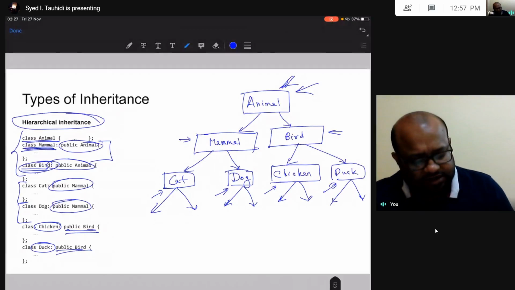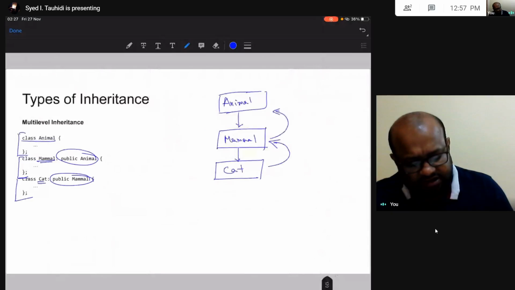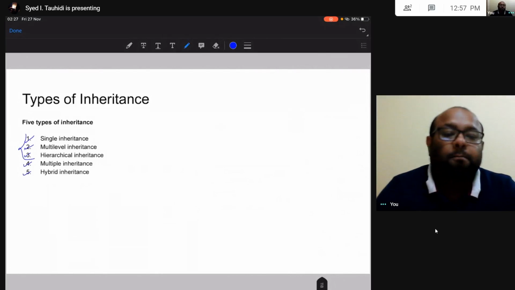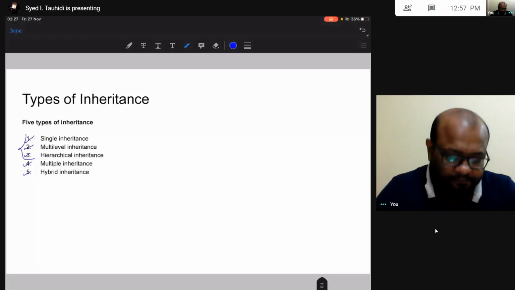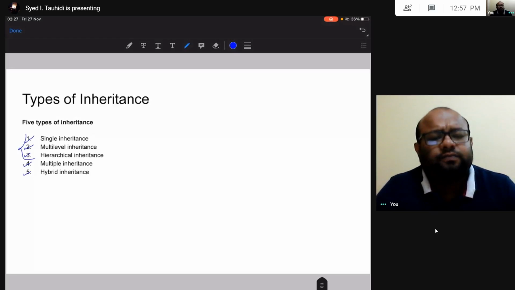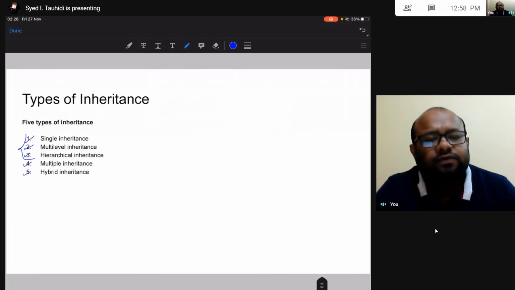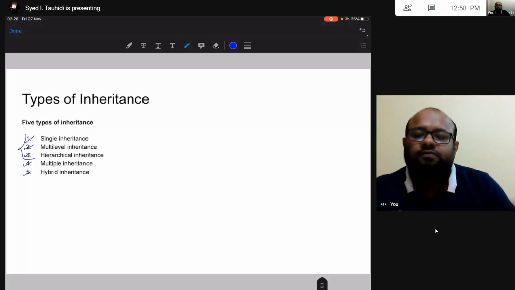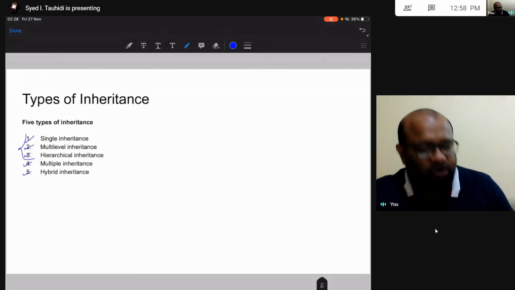Up till now we have seen three different types of inheritance that we did not discuss in detail: single inheritance, multi-level inheritance, and hierarchical inheritance. Out of these five different types, these are three types. I'm not going to explain them in more detail, as we have already seen variations of these three types in our previous classes. They do not merit any more discussion, but if you have doubts, you can of course reach out and contact me.